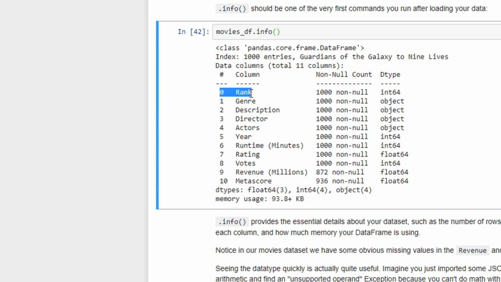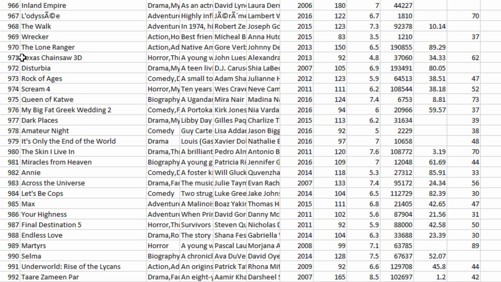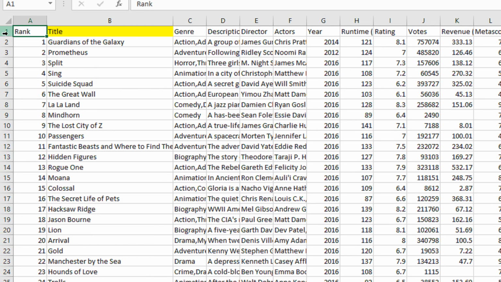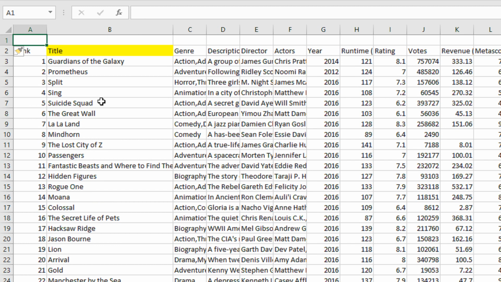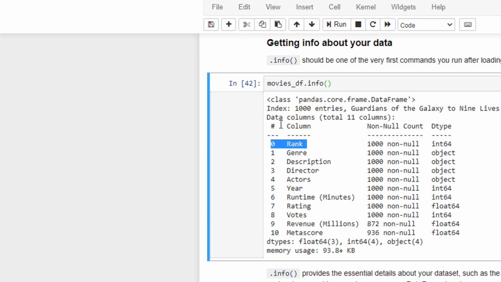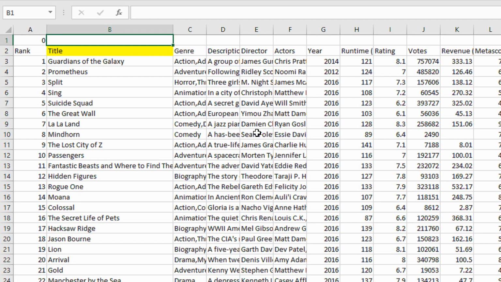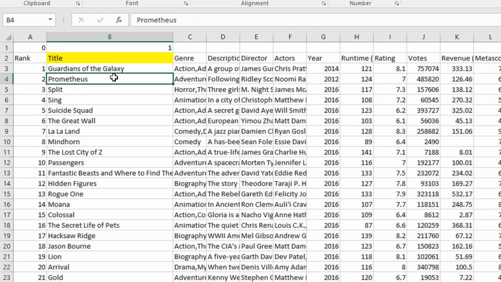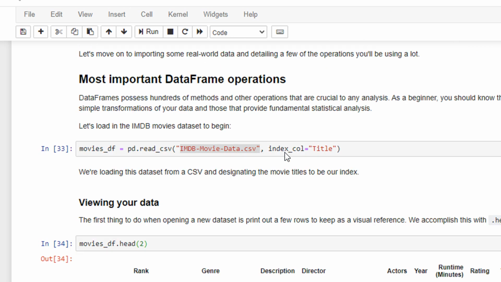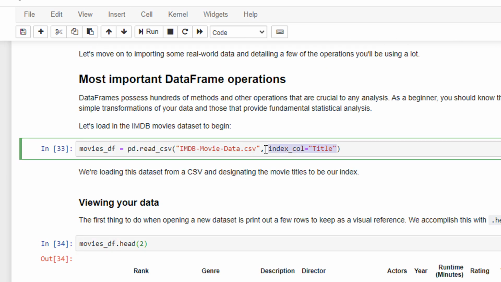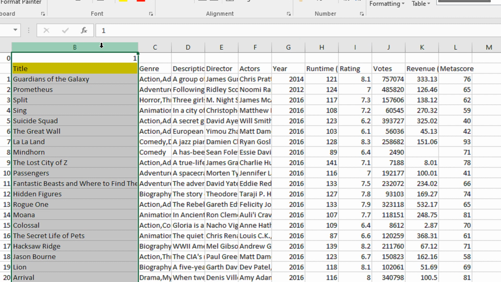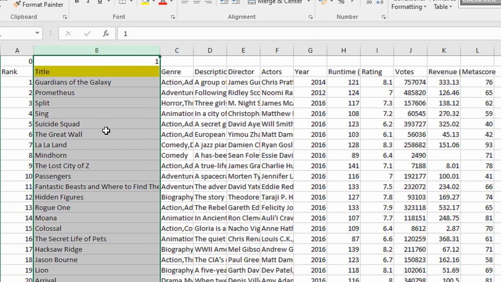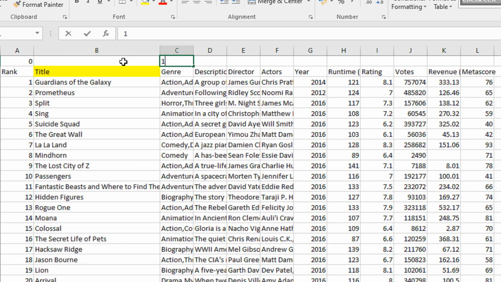So see, it says column number 0 is rank, which is fine, right? In computer science, the indexing begins from 0. So this is 0. Then it says column number 1 is genre. Basically the first column was title, but since we have included this statement, index_col equal to title, it skips this column. It assumes that this is an index column. It does not give any data information, right? So genre becomes the first column. This is second, third, fourth, fifth, sixth, seventh, eighth, ninth, and 10th.